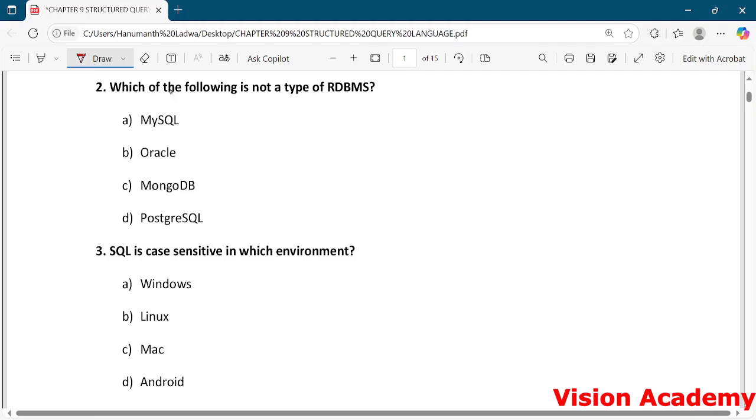Question number 2. Which of the following is not a type of RDBMS, that is Relational Database Management System? Option A, MySQL. B, Oracle. C, MongoDB. D, PostgreSQL. So here option C, MongoDB is the right answer.